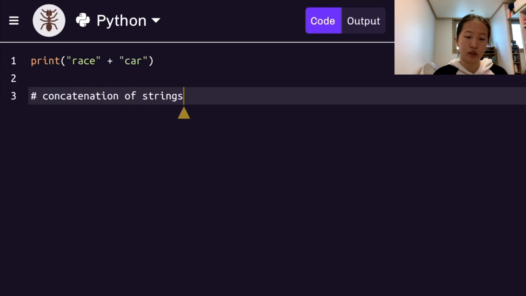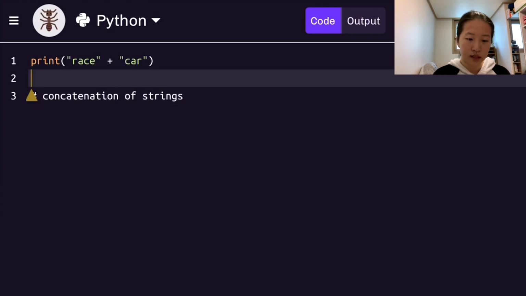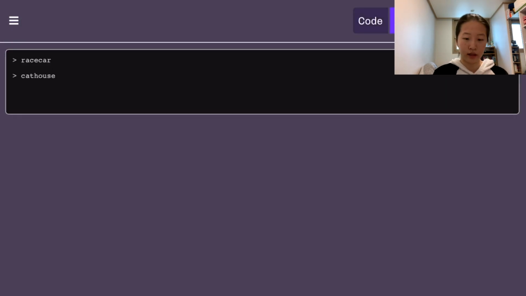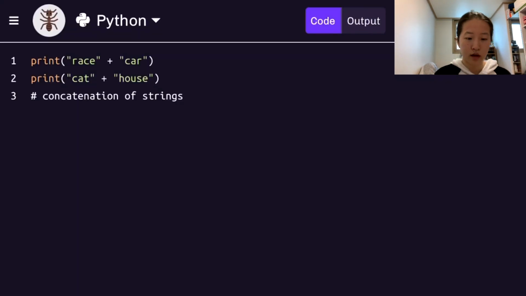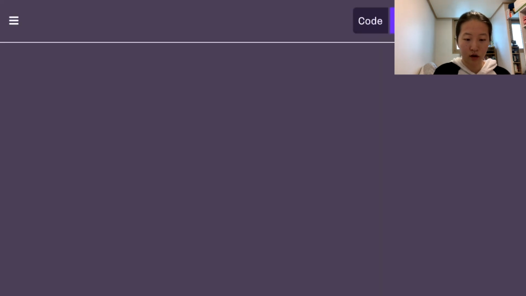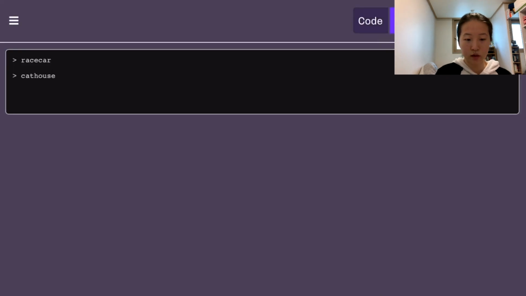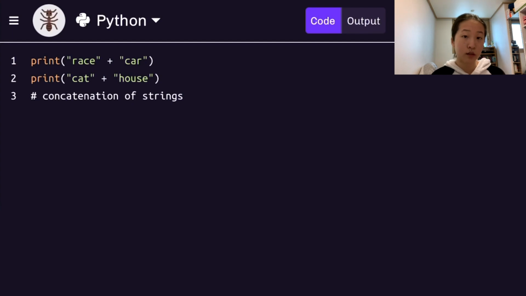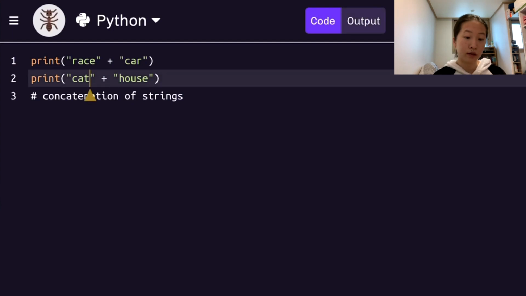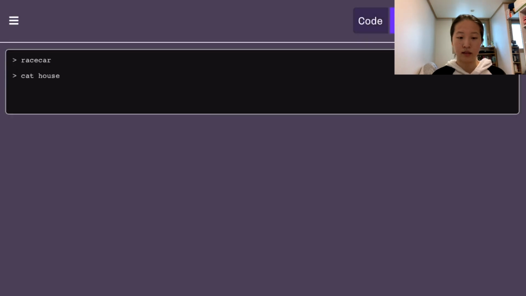And remember, the hashtag sign is just a comment in Python. So let's say I wanted to print the word cat and add it to the word house. If we do that, we get cathouse because that's just adding the two words together. Notice that Python does not automatically produce a space. So if we wanted to add the space right after cat, we actually have to manually put that in. So if we do that, we get the output cat space house.